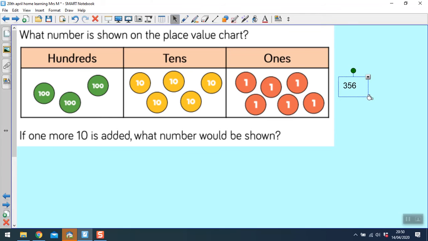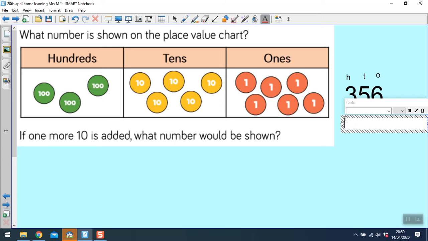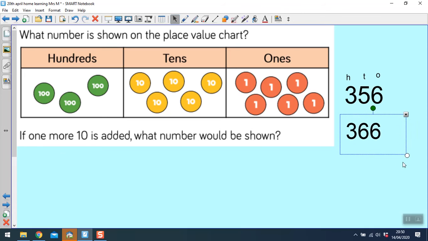Down here it says, if one more 10 is added, what number would be shown? I can see that 6 is ones, the 5 is tens, and the 3 is hundreds. So if I add one more 10, what number would it be? It would be 366. I add one more to the tens, but the hundreds and the ones would stay the same.